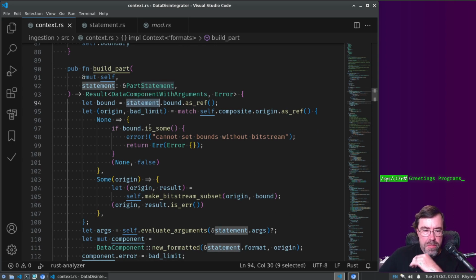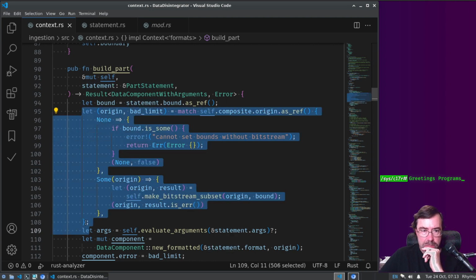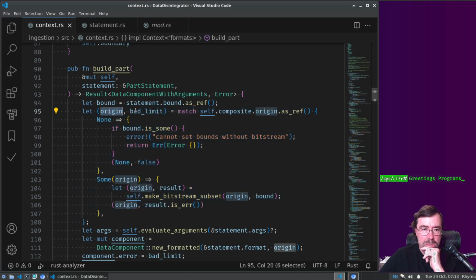Some of this stuff we're going to need to reuse, though. So a method of the context that can make, apply. It's really applying a bound to the composite's origin, and giving us a new bound or new origin. Bad limit.